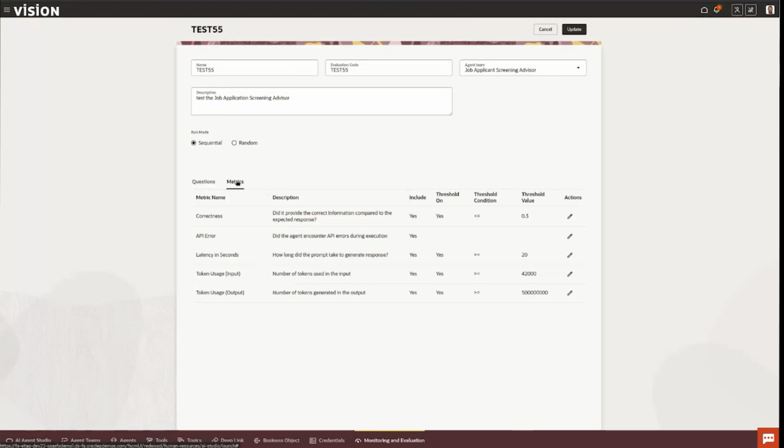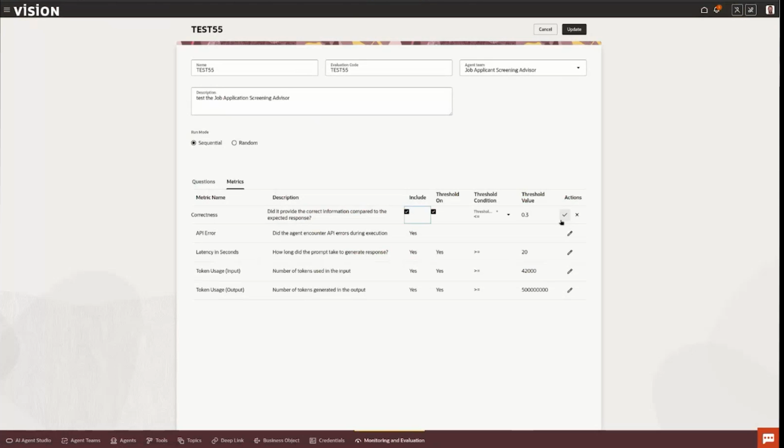Okay. There's an additional tab when you're looking at an evaluation set, and that has to do with what your tolerance is for things like correctness. Do you want to turn on API errors? Obviously you do. Token usage. So you can have threshold values for those. You can edit them right here. You can't add new ones, but you can easily edit them.